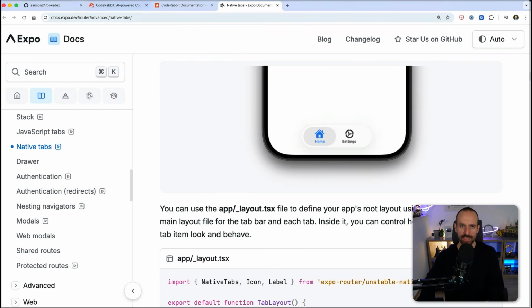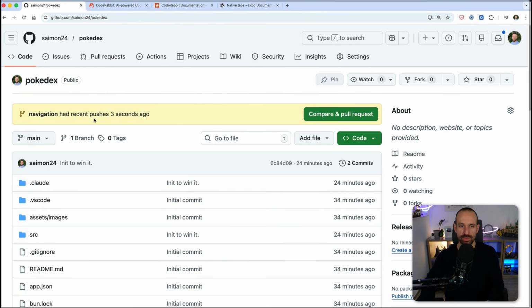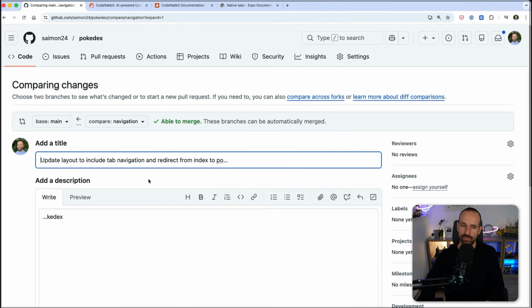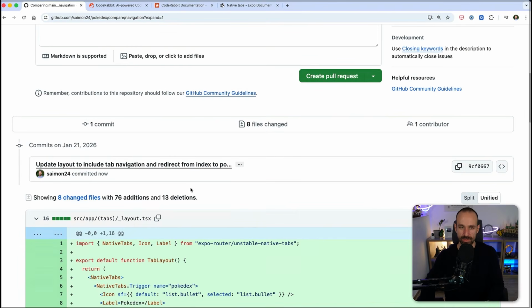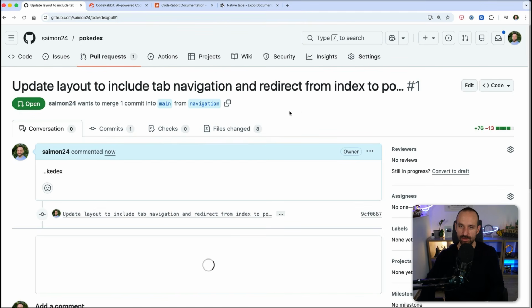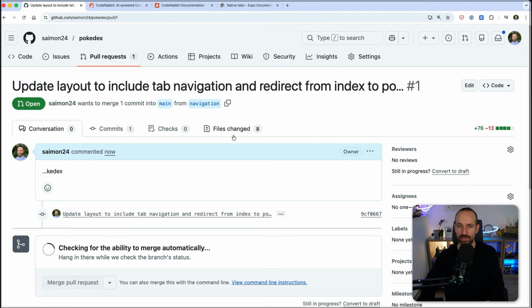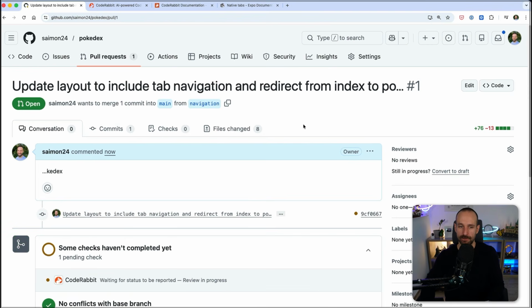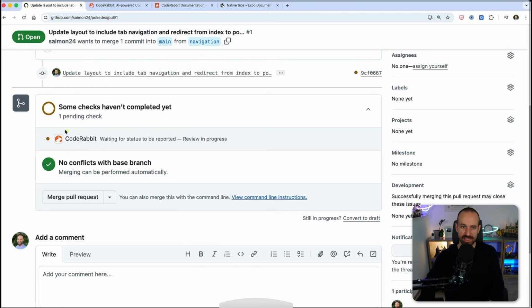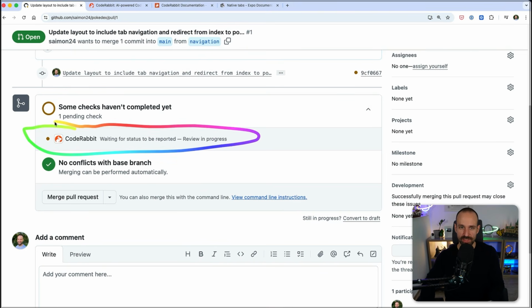If we now go back to our repository, we should see that we had a push 3 seconds ago. We will now do a PR, a pull request. I'm just gonna keep this like it is, and I'm gonna create the PR to my repository. We changed a couple of files, 8 in total, and now we're gonna see that CodeRabbit jumps in.